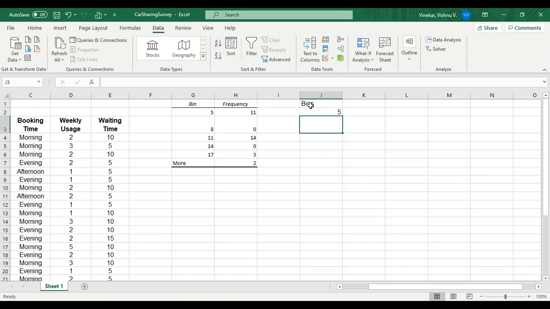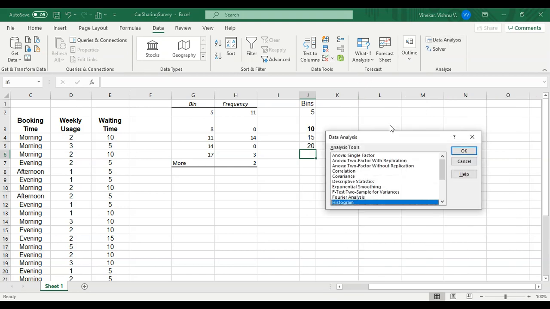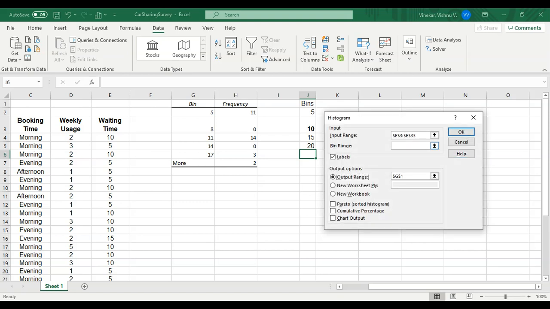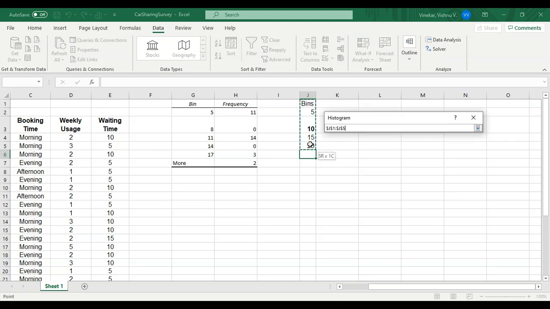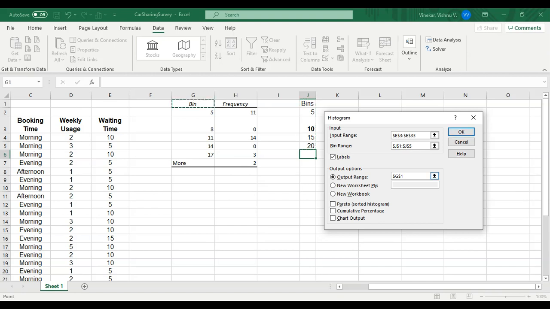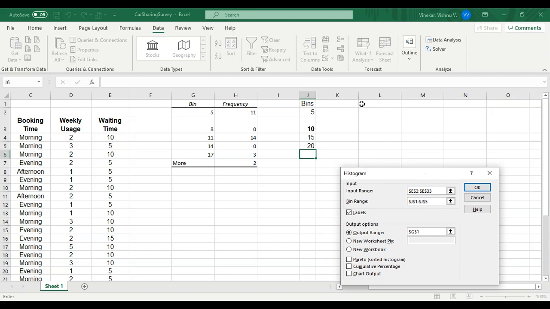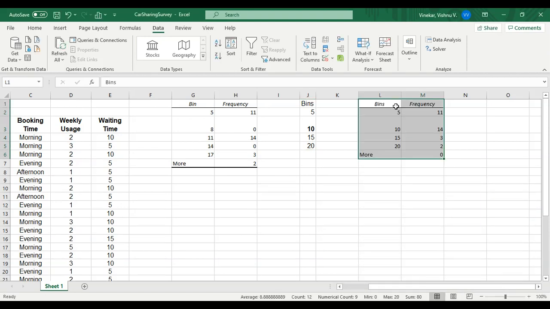So let's say one of the questions asks you to make your own bins, so you'll have to look at what the data says and then make the bins accordingly. So in this case, when I use the histogram, I'll have to choose this as the bin range. And there I get some nice bins. So it gives me the same data. So 5 has come 11 times, 10 has come 14 times, 15 has come 3 times, 20 has come 2 times. So it gives me the numbers that come out here.